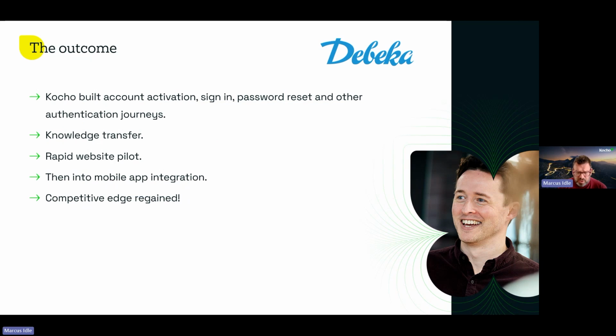So what was the outcome? We built this account activation, including first time online activation, and then subsequent sign-in, password reset, and so on. Transferred all of the knowledge to their IT teams. This went into a rapid website pilot and then mobile app integration, and they've developed it further since, and have therefore regained their competitive edge.